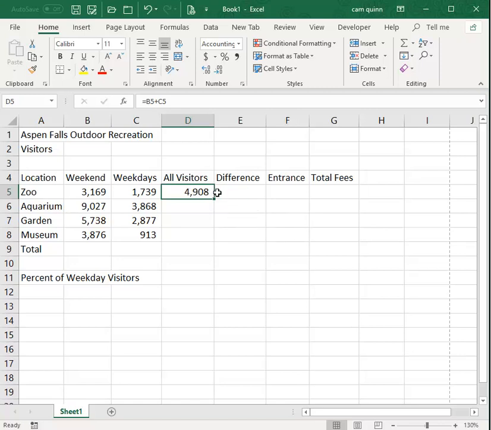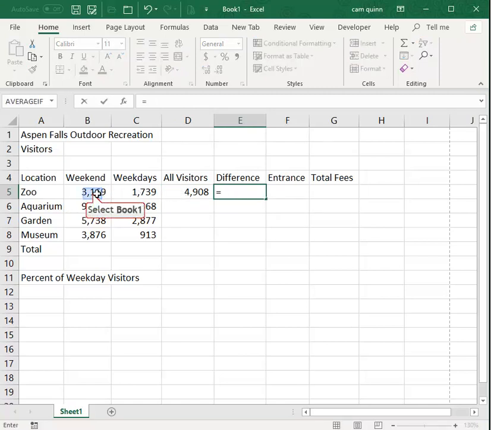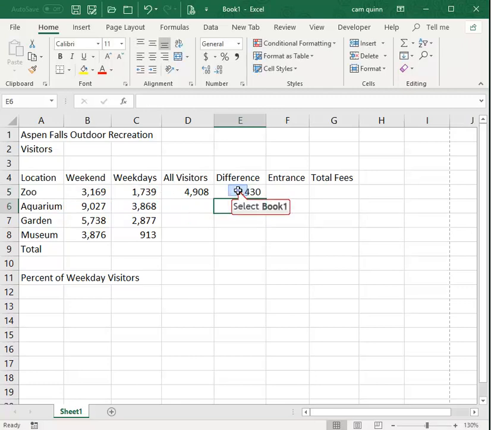All right, so let's calculate the formula for the differences. Again, I start with the equal sign, and I'm going to take my weekend visitors minus my weekday visitors, and I'll hit enter to tell it that I'm done. So in Excel, when you're finished entering information into a cell, you hit the enter key, it'll accept the value and move down to the next row. You can hit the tab key, which will accept the value and move to the next column. I can use the check boxes up here, I'll show you in a minute.